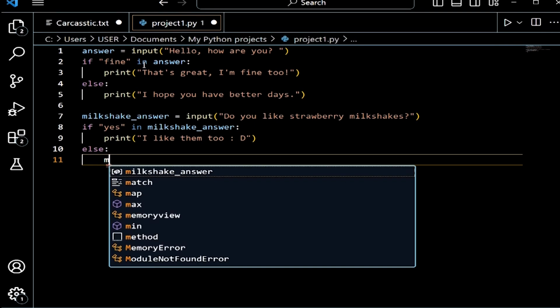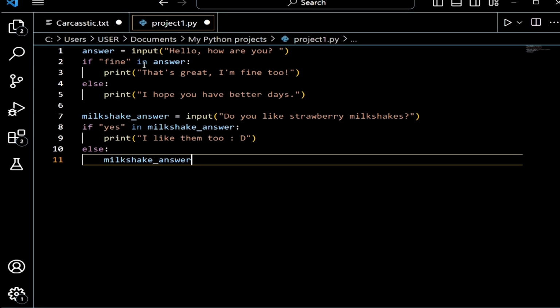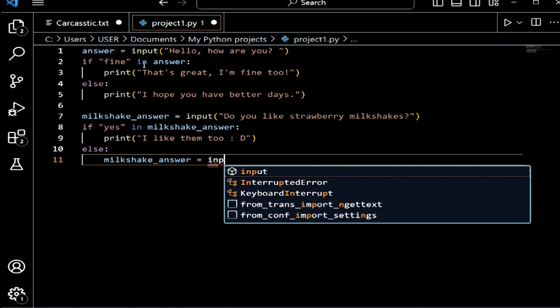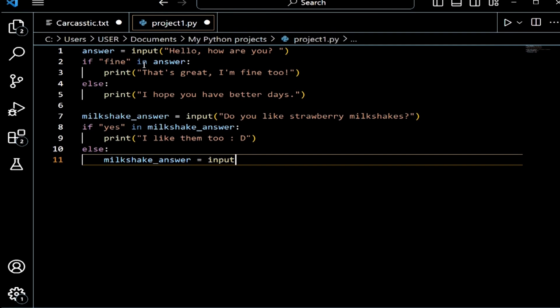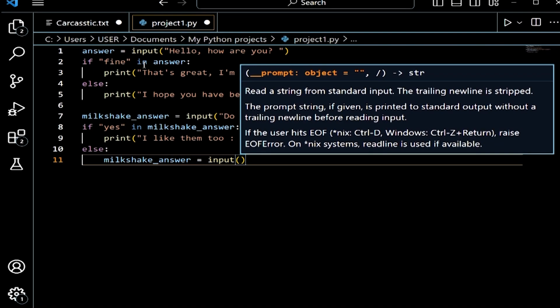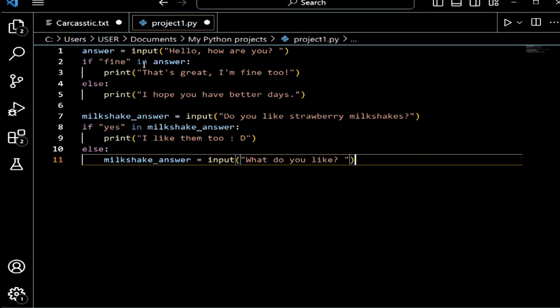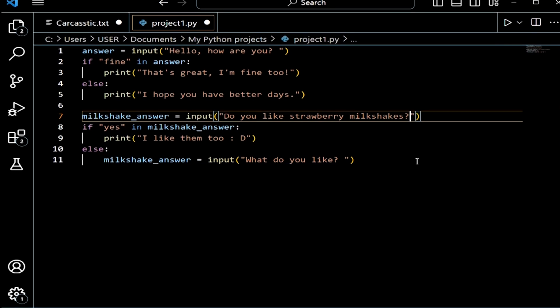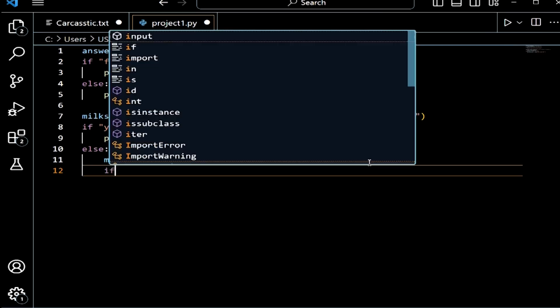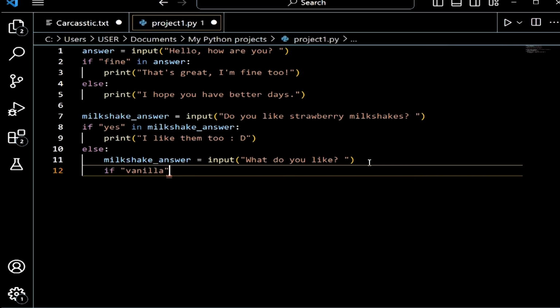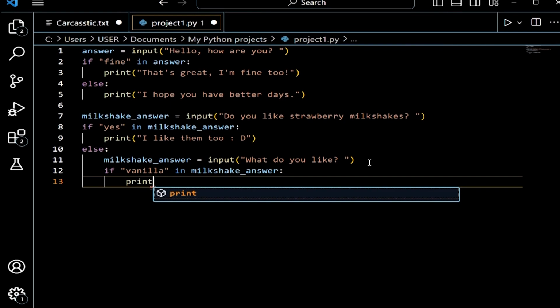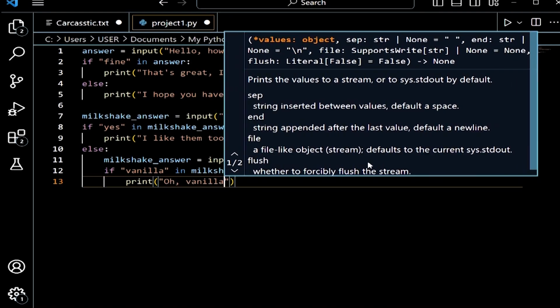Else, milkshake answer equal. So this is a follow-up question, and we're gonna reuse our milkshake answer variable. Input, give the user a prompt. What do you like? Space at the end. Oh, I forgot to add a space over here. Okay. If the user sets vanilla in our milkshake answer variable, print, oh, vanilla's alright.